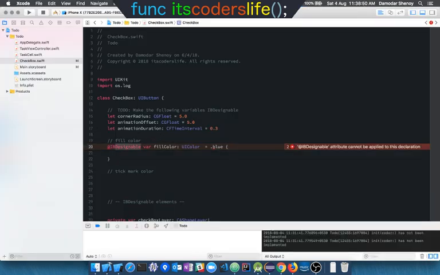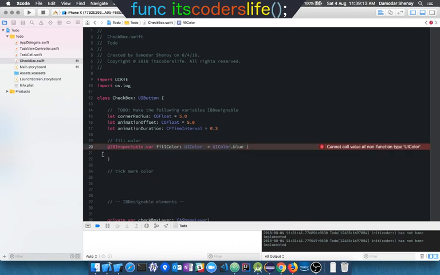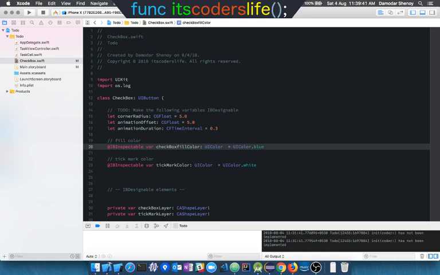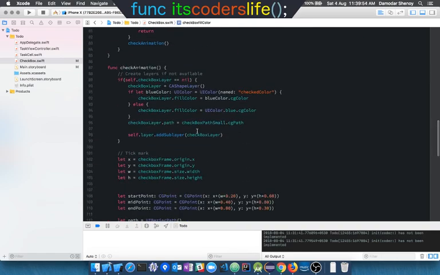Okay, it's not IB designable, it's IB inspectable, right? Blue takes no argument. Cannot call a function on color white. This is TickMarkColor, and this is Checkbox layer fill. No, let's keep it Checkbox FillColor, and this is TickMarkColor. And let's try to use this here in the check animation.